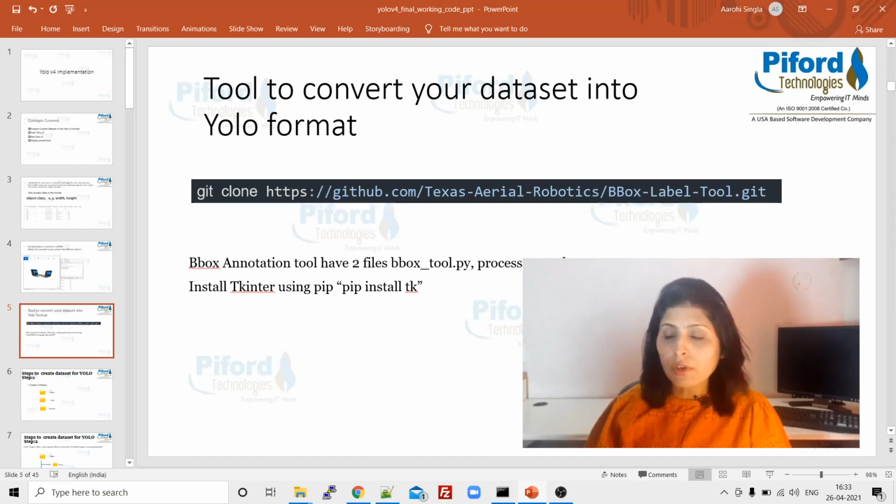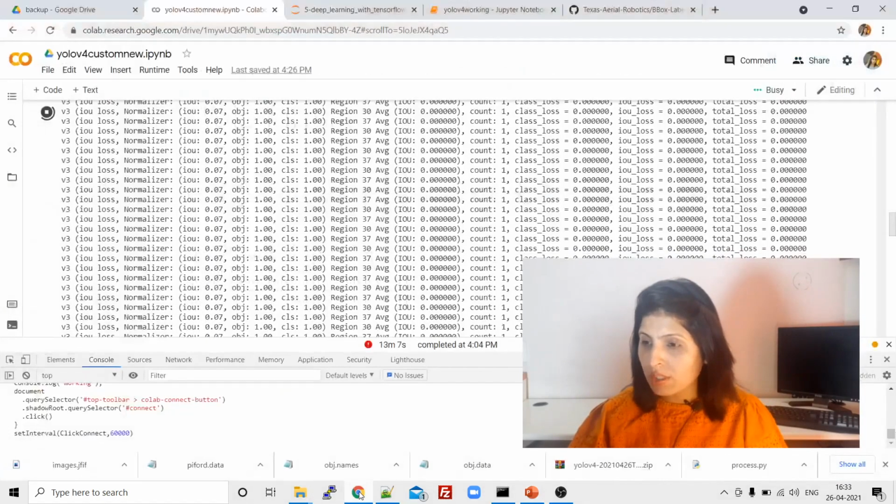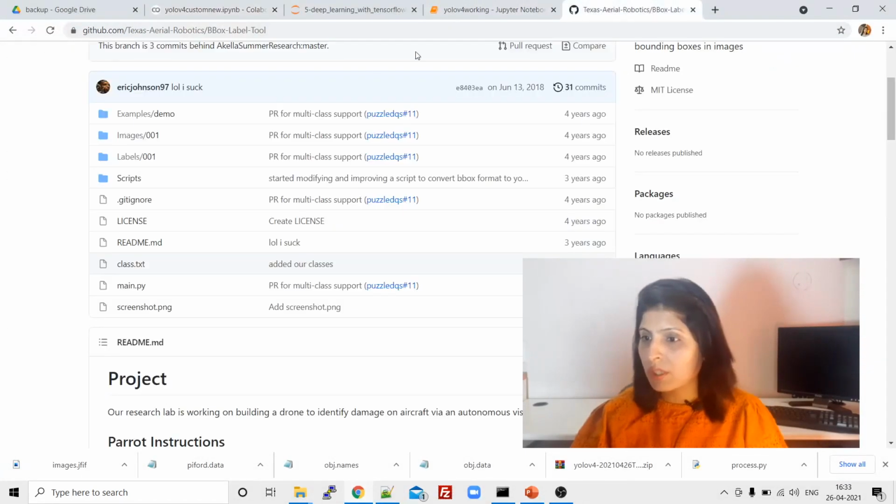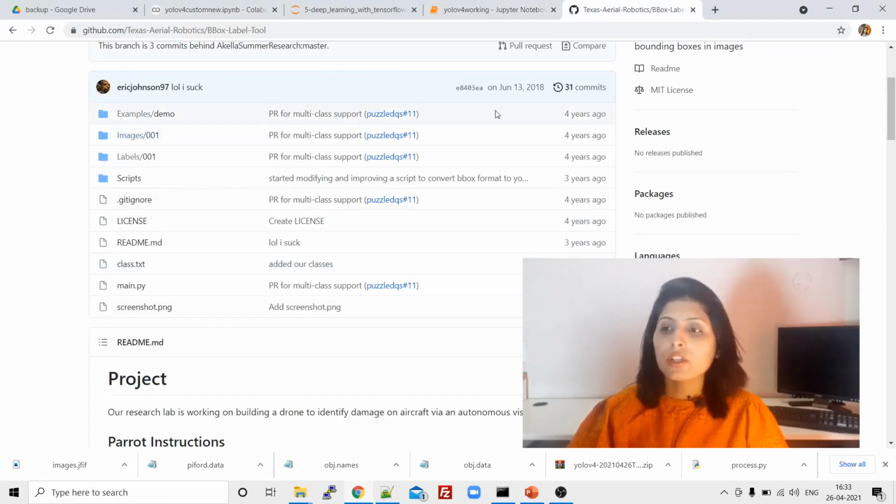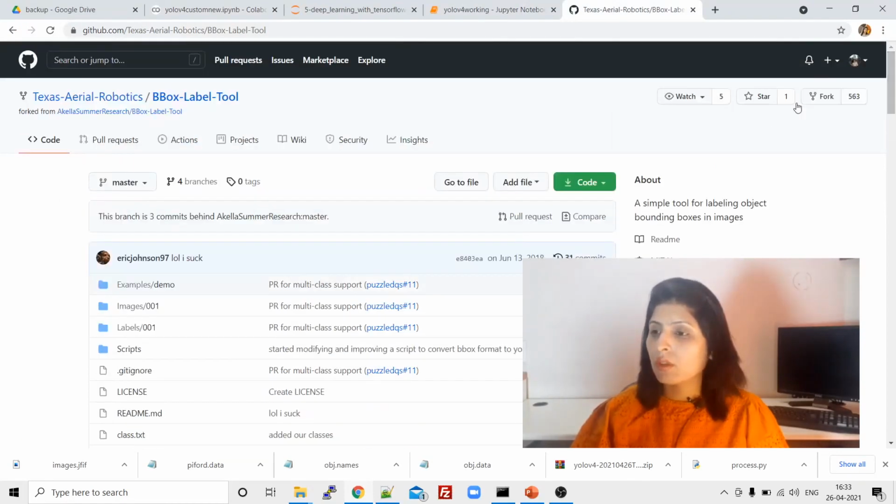For that, there is one tool, the bbox label tool. This tool is available on GitHub. You can directly download it from there, right? I'll mention this link in my description section. From there you can copy and clone this whole GitHub repository. Let me show you this repository first of all. So this is the repository, right? You can download this repository from here.